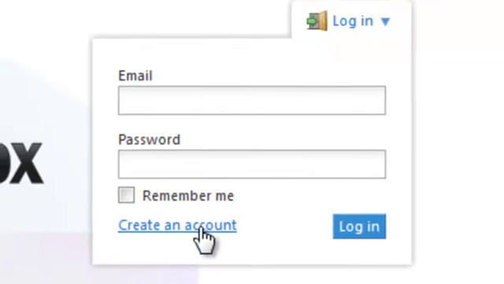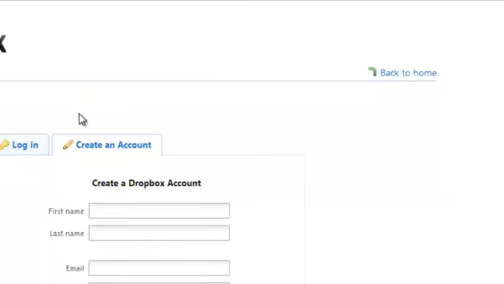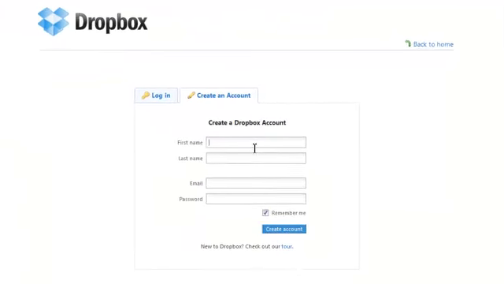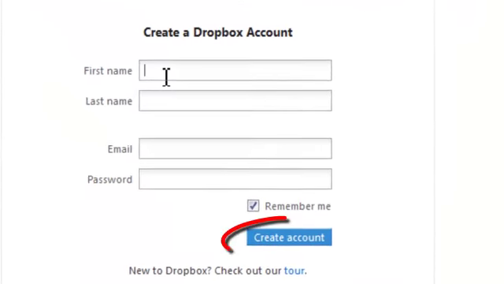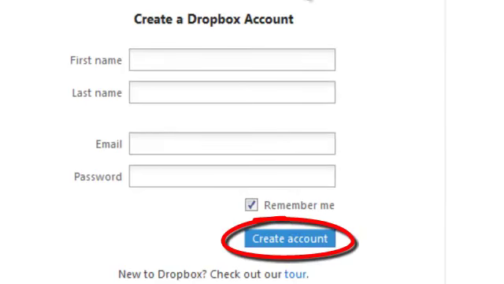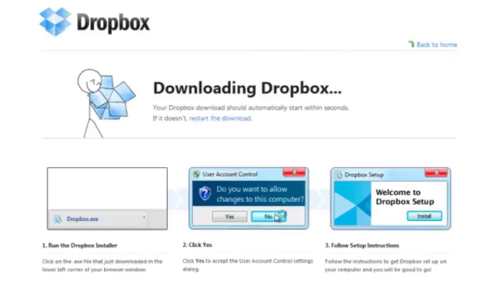Click on create an account, and that should bring up this. And it's very simple. You just put in your first name, last name, email, and password. We're going to do this for Mr. Lee LaRosa. All right. So we just clicked create an account, and the downloading Dropbox screen popped up, and you follow the prompts.